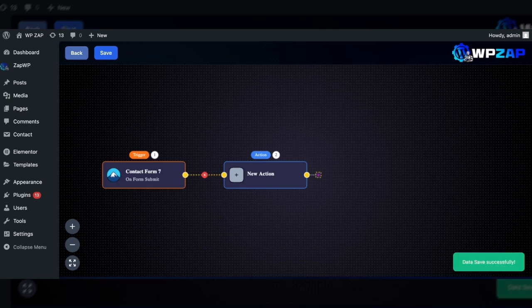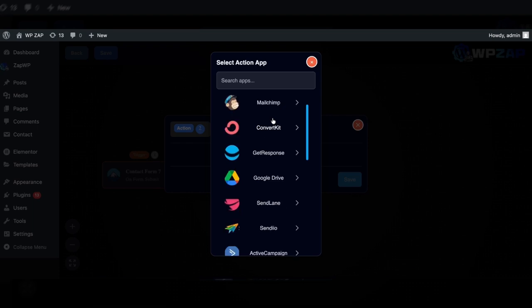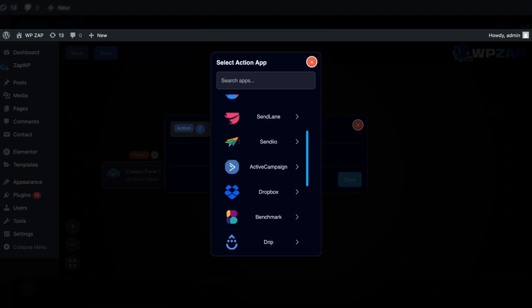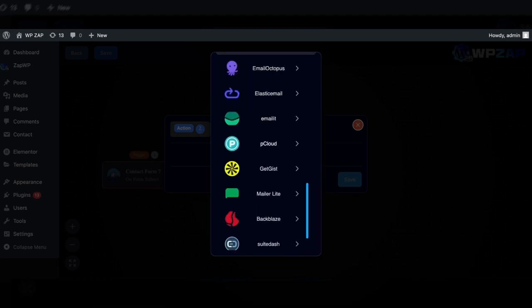Action means whenever the trigger is called, the data will be redirected to the app which you add in the action. Similar to the trigger apps, we have provided multiple action apps also. For that, hit the plus icon. You can see the action apps. We have Google Sheets, MailChimp, ConvertKit, GetResponse, Google Drive, etc. So you can connect any of them you want.